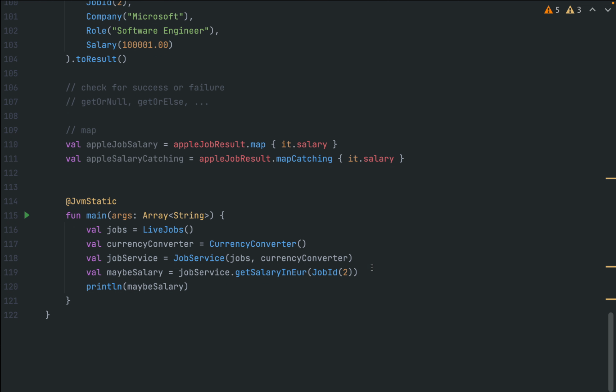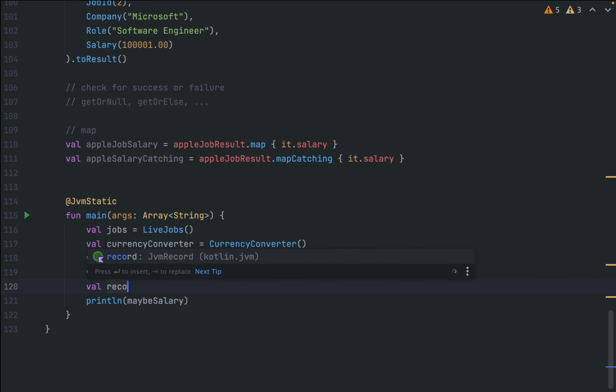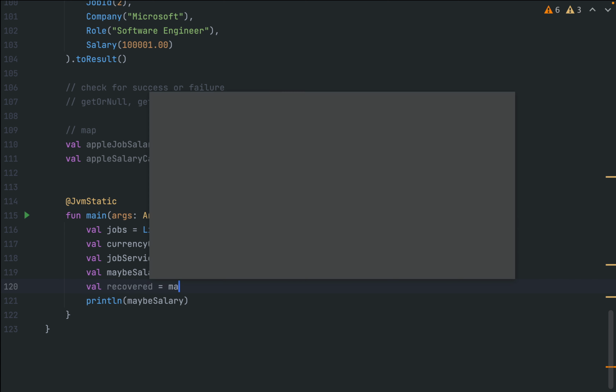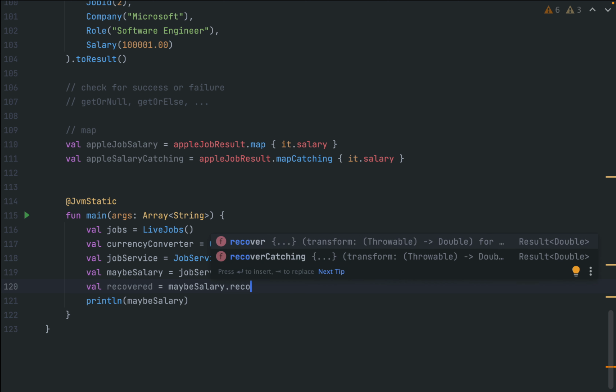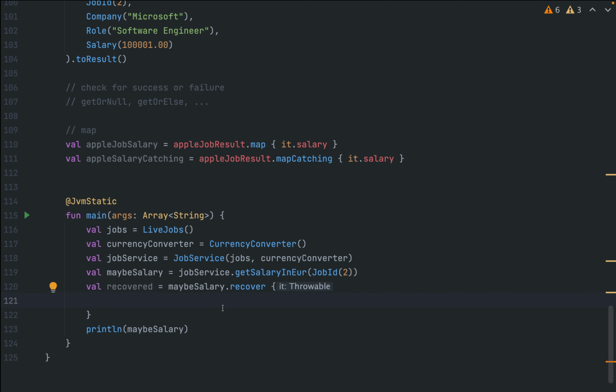Let me show you how you can do that. For example, here in maybe salary, I can say val recovered as maybe salary dot recover. And here in this recover function, you can return a default value in case you get any sort of error. And you can treat every exception separately.